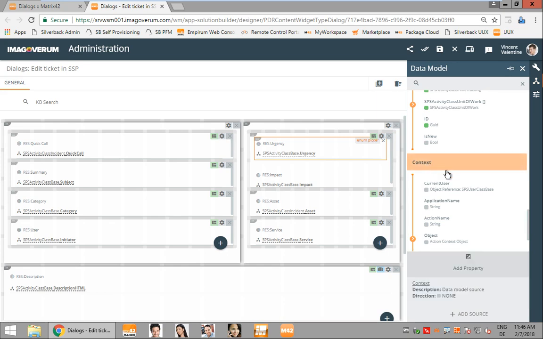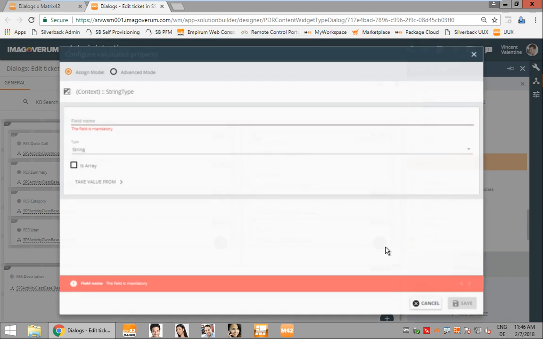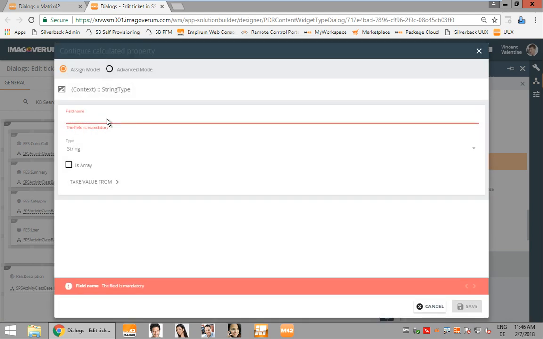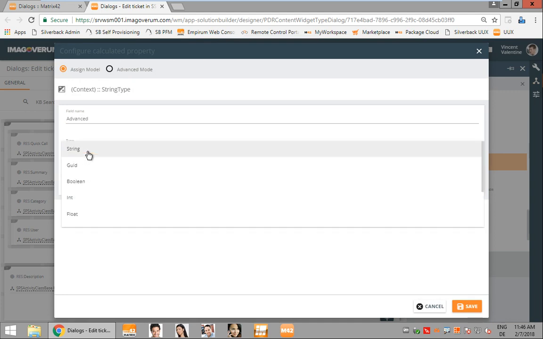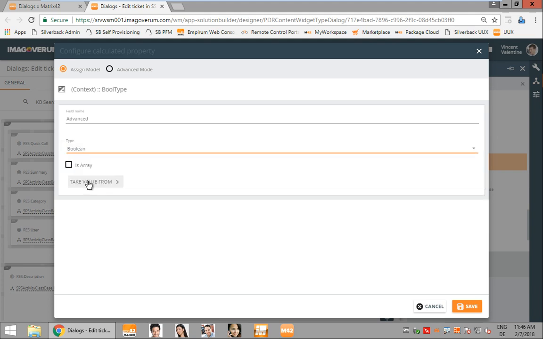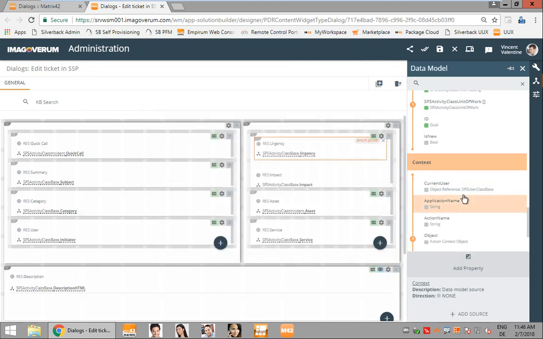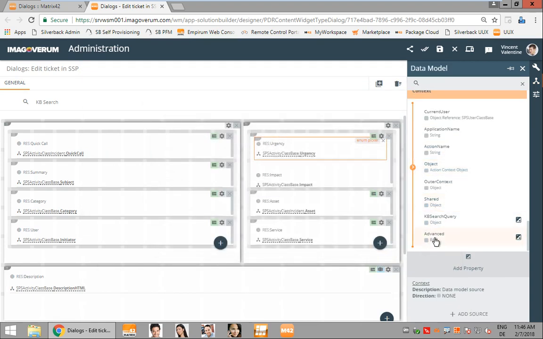So just click on the context, say add property, name it advanced, for example, and it needs to be from type Boolean, because we just need a yes or no. So a checkbox is checked or it is not checked. So Boolean will be the type we need. Just save it. If we scroll down a bit, you see the new advanced value here. This is the new property we created.